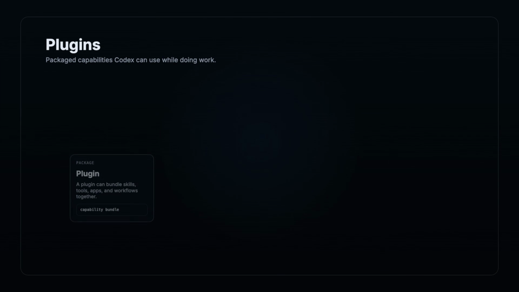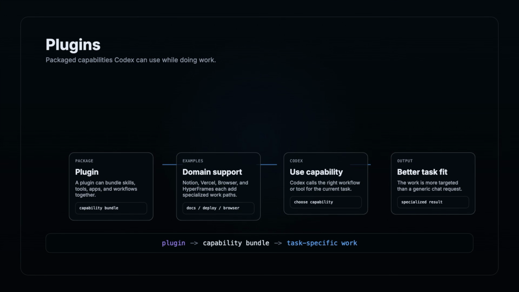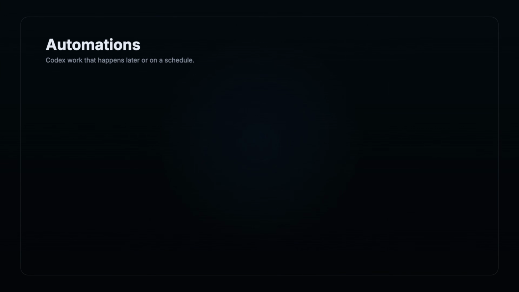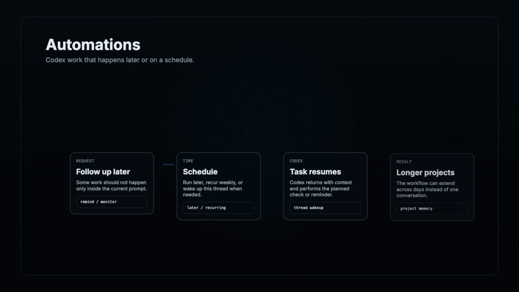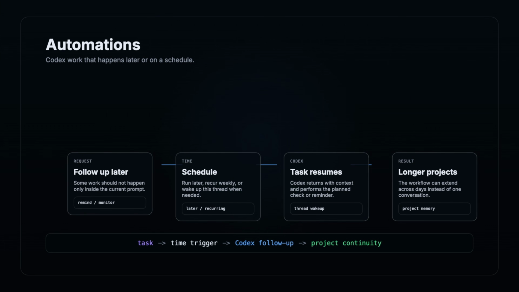The simple way to think about plugins is this: they give Codex a more specialized tool set for a specific job. Codex still needs the right context and the right instruction, but the plugin gives it a cleaner way to operate inside that workflow. Automations are different. A plugin gives Codex a capability, but an automation gives Codex a time-based job or follow-up behavior. That might be a reminder, a recurring check, a scheduled review, or a request to come back to a thread later and continue the work.